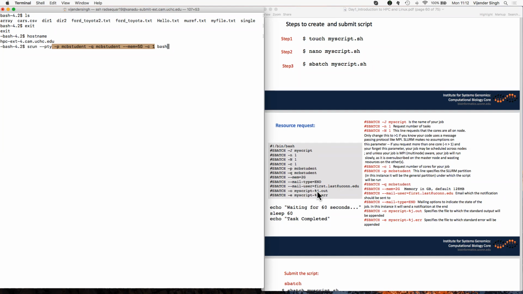The %J here is getting replaced by the job ID number. Anytime the scheduler submits a job, a job ID is given. So when you submit this job, your output file name will be myscript-jobIDnumber.out, or jobIDnumber.err, looking at the error file or an output file.